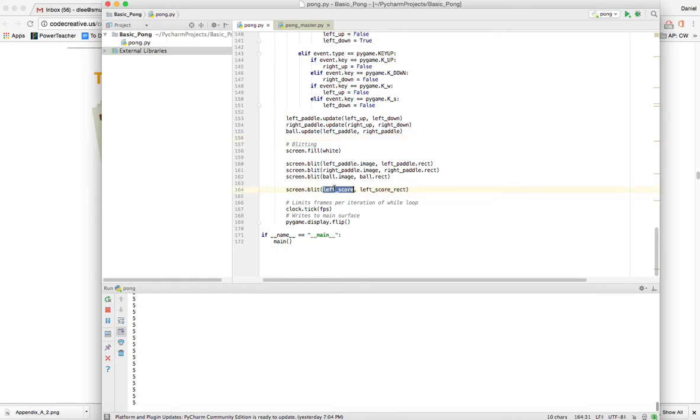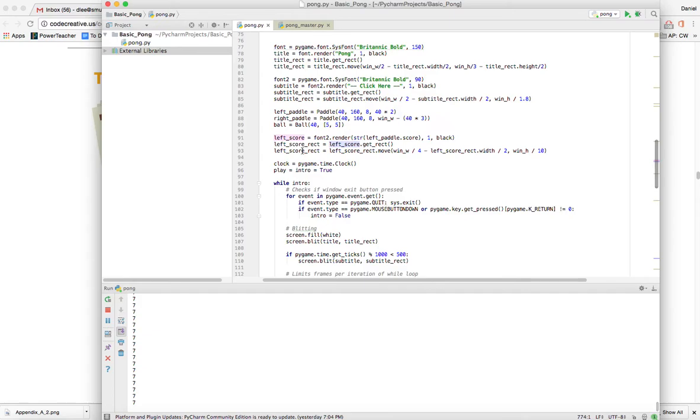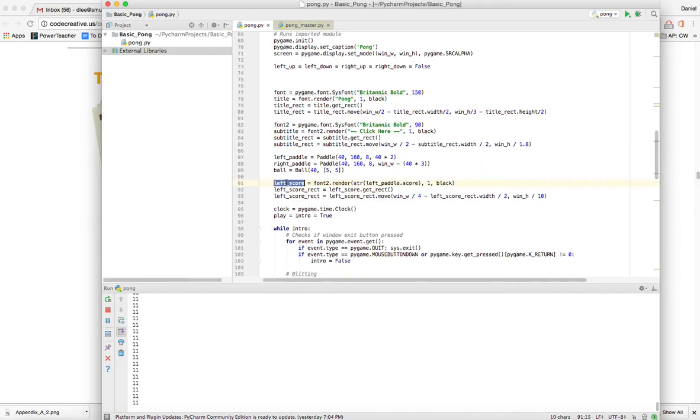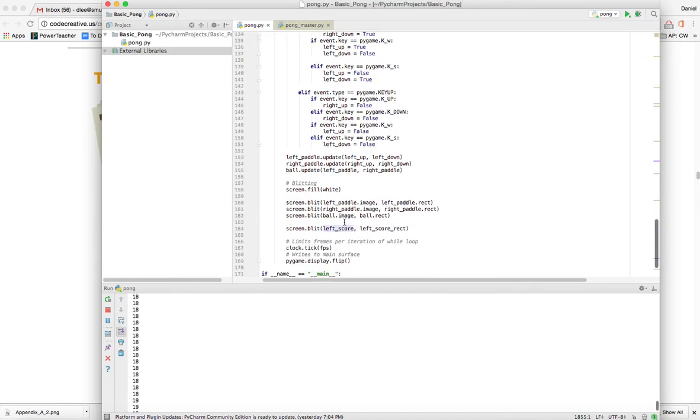This blit is blitting this image at this rect. So let's take a closer look at that image. That image is here on line 91, and it is rendered in the very beginning of our program, right? We run main, it renders left score, and it renders it to left paddle.score, whose value at this moment is 0, right? So left score is a surface that contains the letter 0 on it, and this is the only place that we're ever rendering a surface for left score. So then when we drop into the game loop, it's always blitting the 0 there, right?